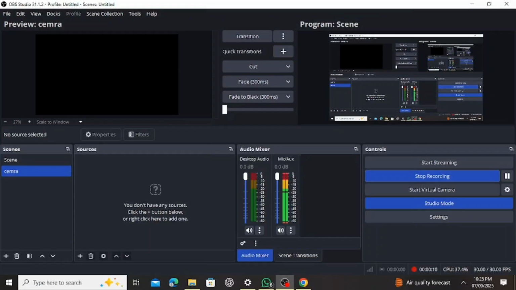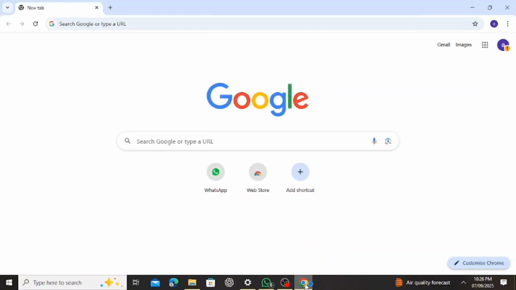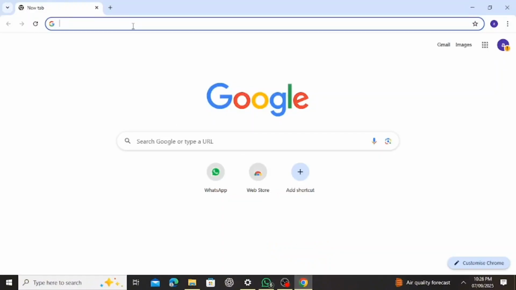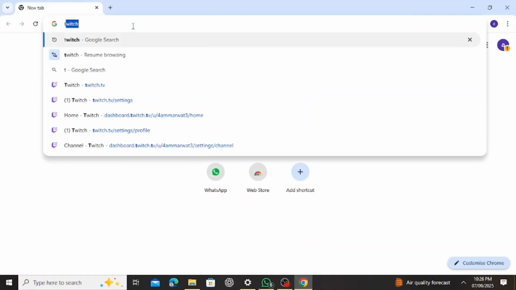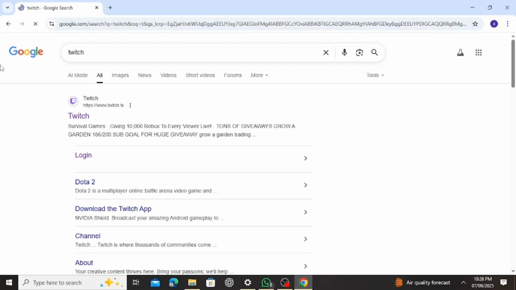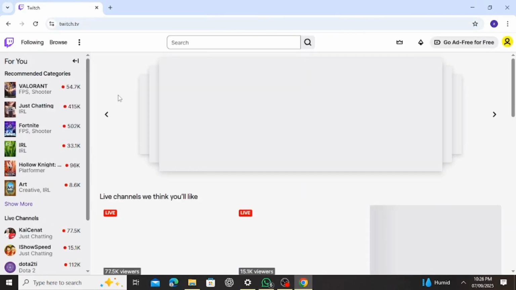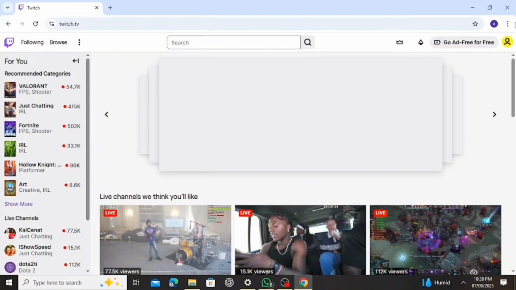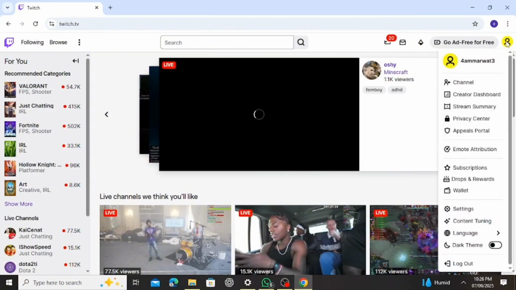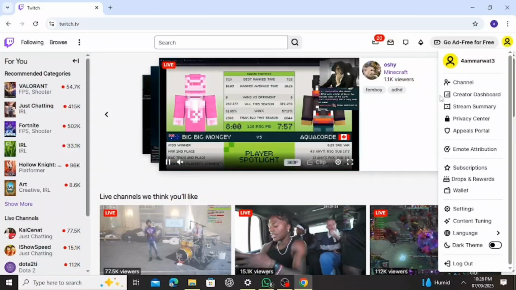For that you need to open Chrome or any browser where your Twitch account is logged in. So I will simply search for Twitch. Here I will simply click on the Twitch website. Here I will simply click on my profile pic. Now here I will simply click on creator dashboard.